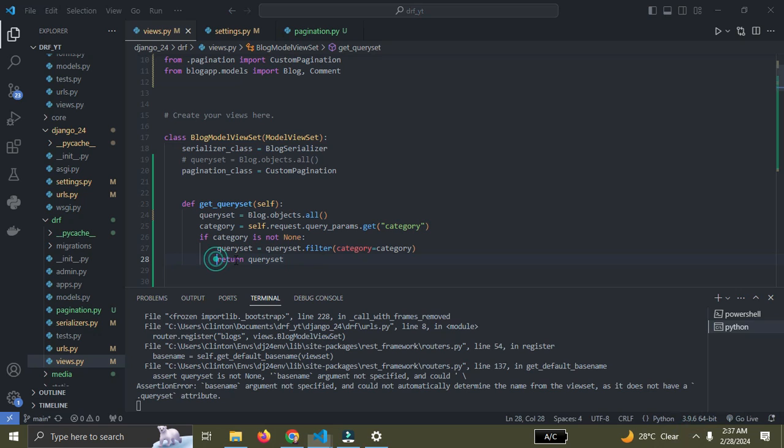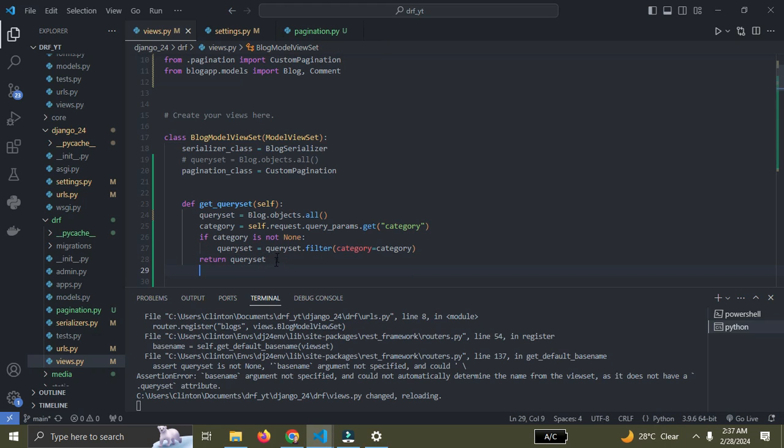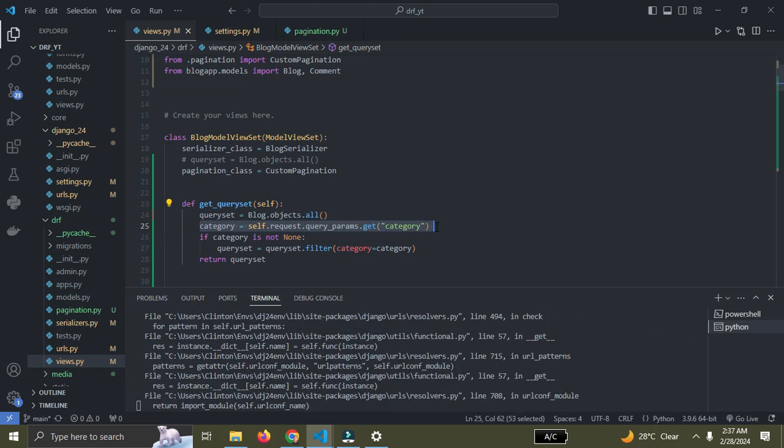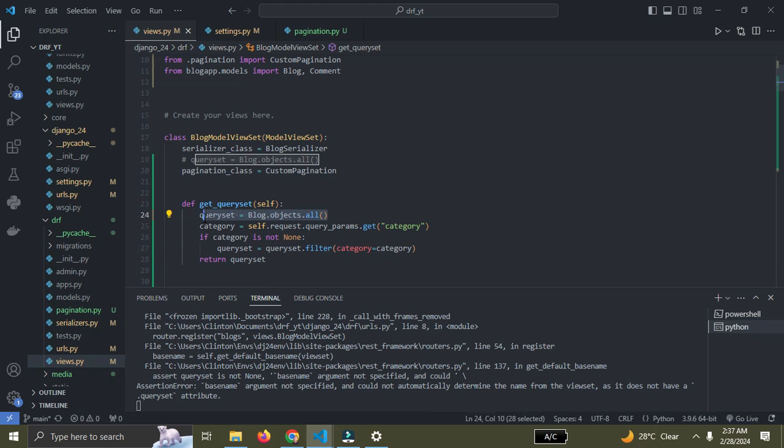Mind you, this should be outside of the if block, because the category might not always exist. If it does not exist, you want to return the main queryset. If the category exists, you want to return the filtered blogs. Understand? So right now we are filtering the blogs by the category.